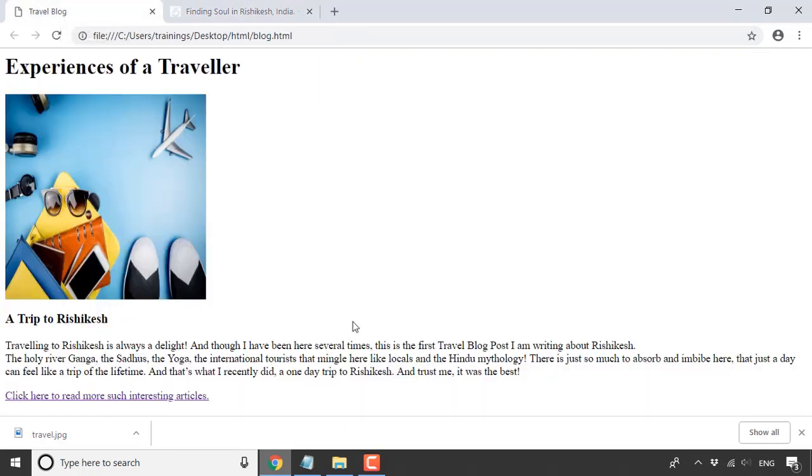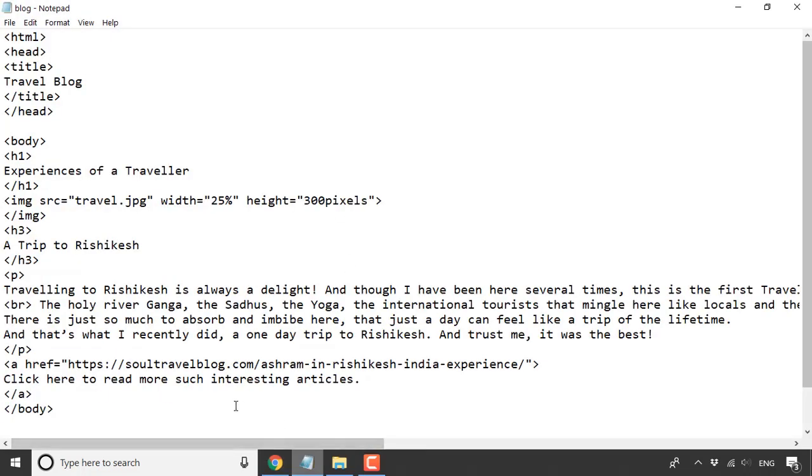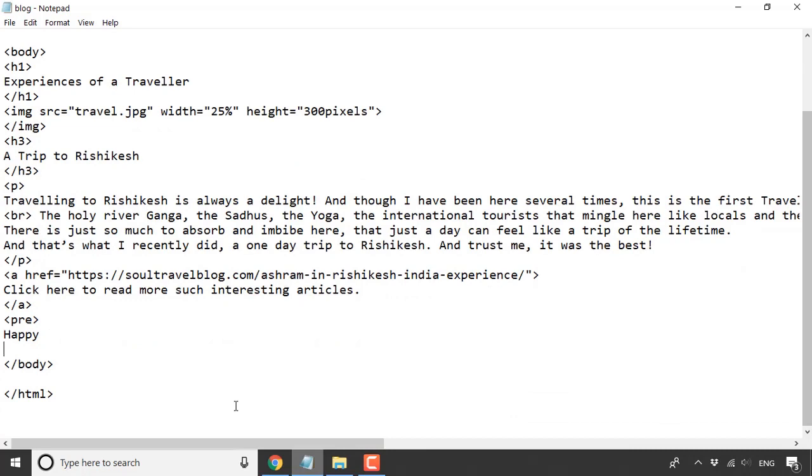Now there is a tag which can be used to print pre-formatted text as it is. For this, we use the pre tag. So the text that is written as part of the content here will be displayed in the browser as it is. This tag can be used to preserve the line breaks and white spaces.